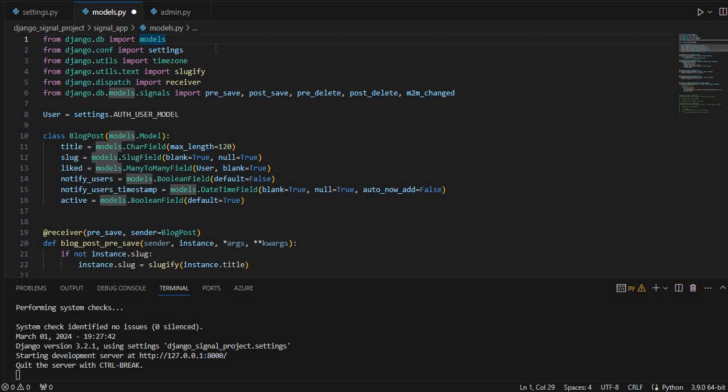On the next line, from django.conf import settings. Basically, conf is short for configuration. This settings module from Django allows access to project settings. That's why I am importing this module.